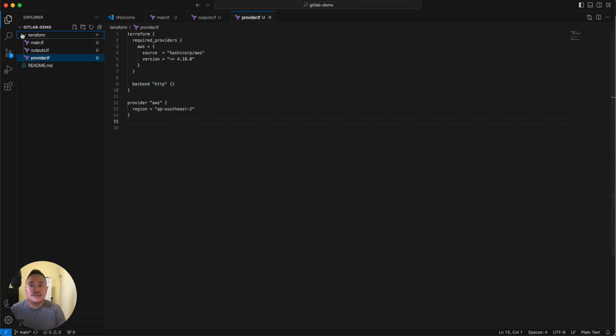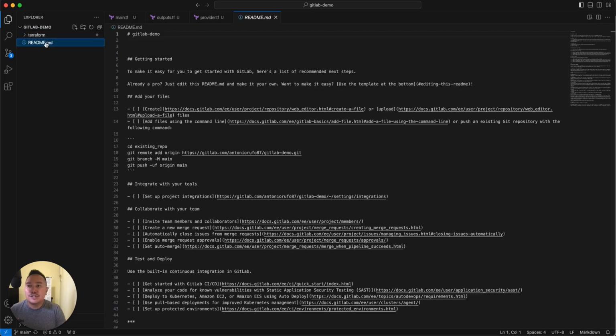So once that's done, let's create the GitLab CI file, which will be in the root directory. So let's create a new file and then .gitlab-ci.yaml.